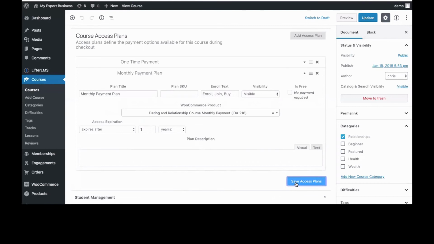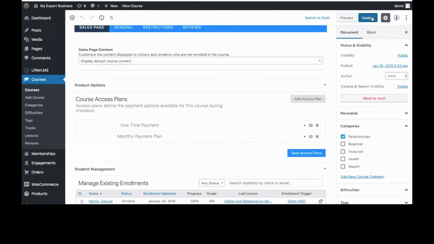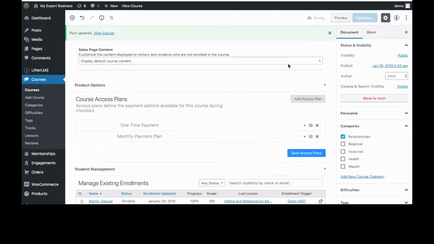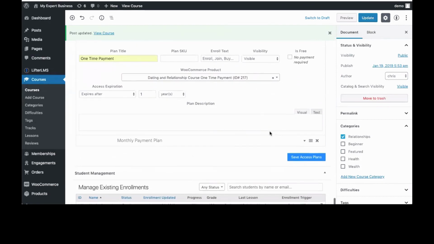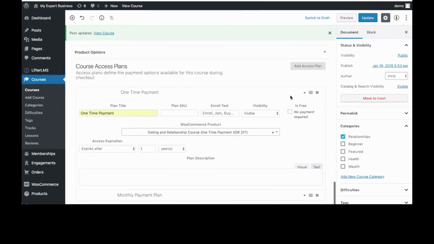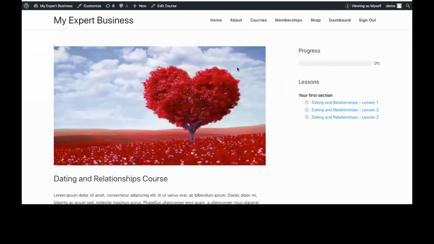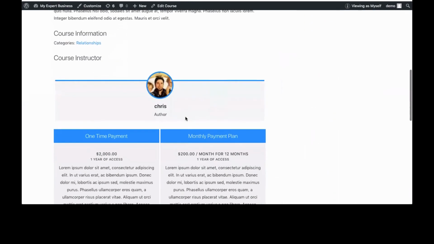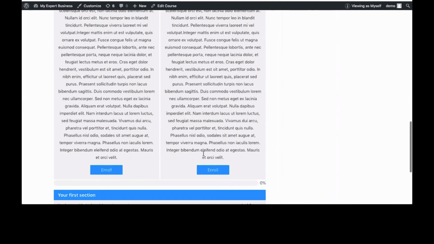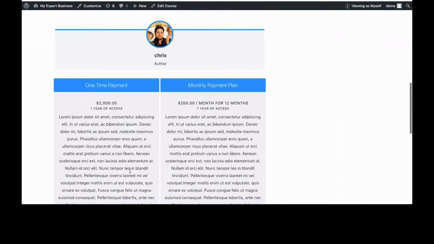We will save the access plan. Update over here and make sure we save it. Just waiting for it to save. Just go in one more time, make sure it looks how I want it to look. And it does, and we can view the course really quickly. And you'll now see my dating and relationship course. I have my one-time payment plan and my monthly payment plan set up with just some lorem ipsum for the description.